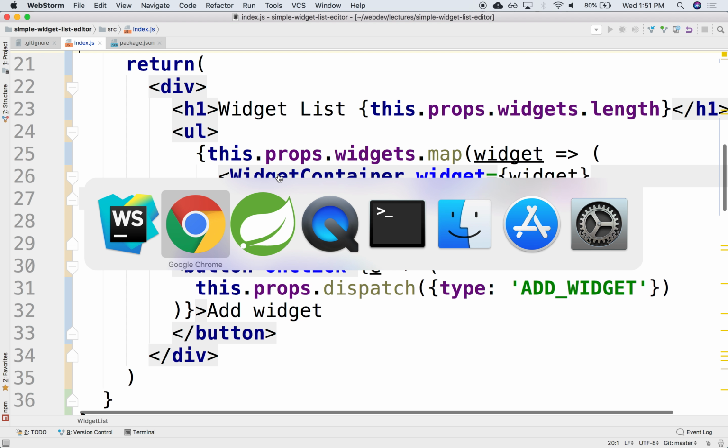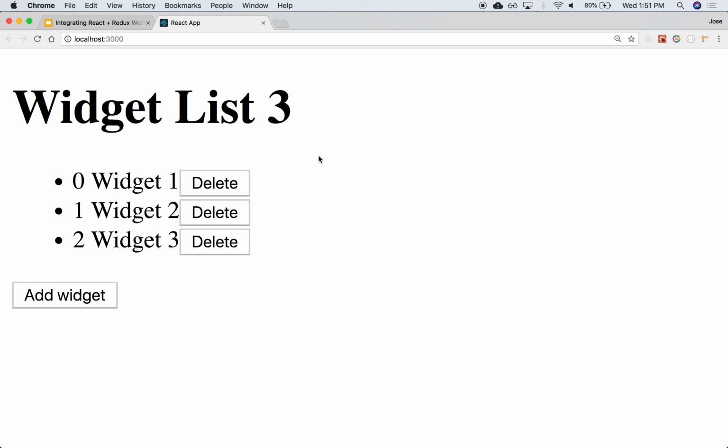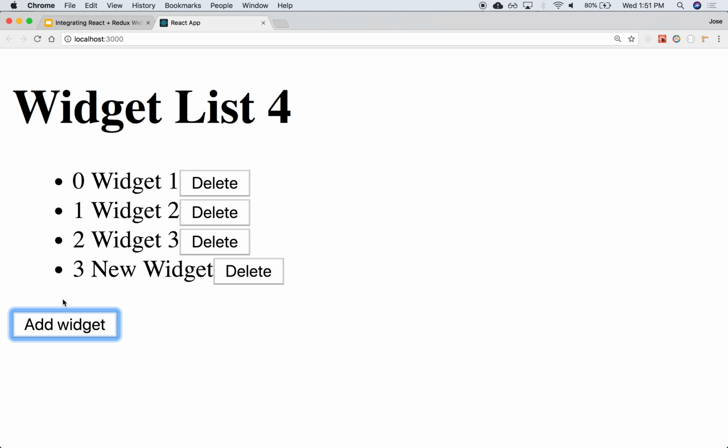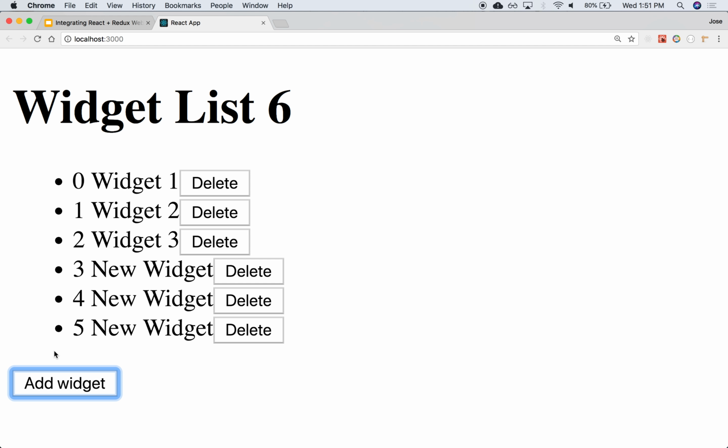Are we missing anything else? Let's see if this, okay, it looks like it's still working, right? We didn't break anything.